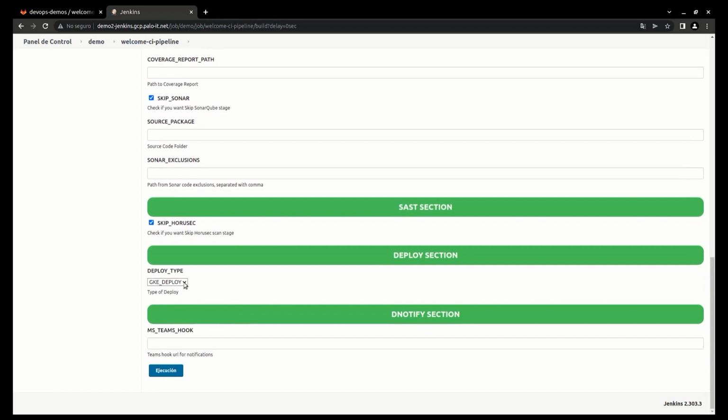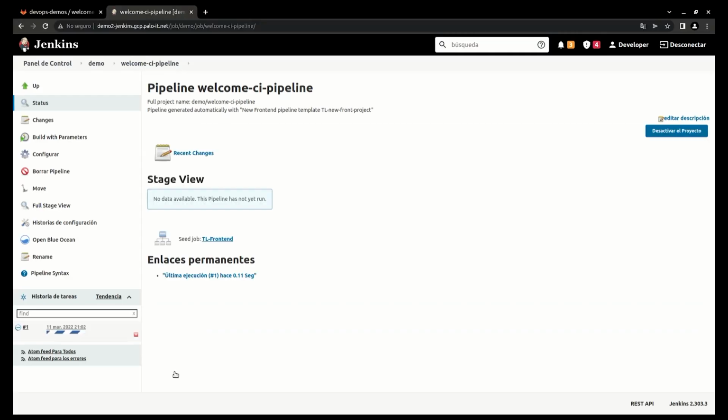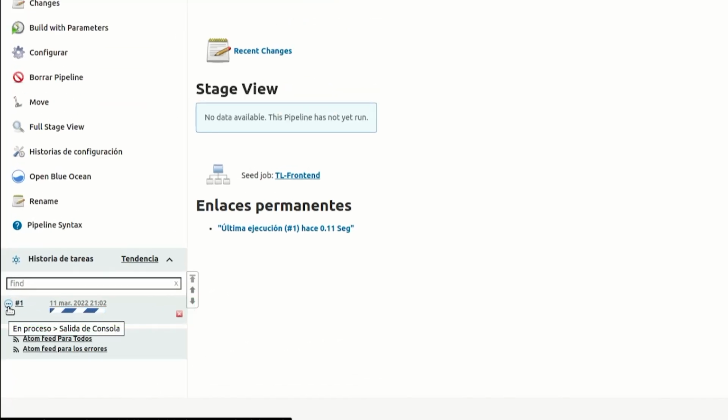We can select where we will be deploying. We can select deploy to Google Kubernetes Engine, AWS, a virtual machine, or none. You will find more options in this list. So, we will simply click on execute. Meanwhile, we can check on the console output in another tab.